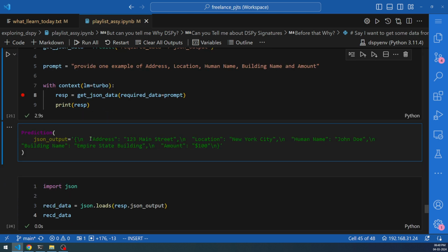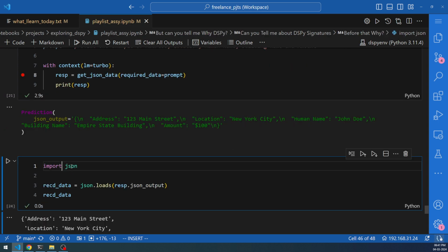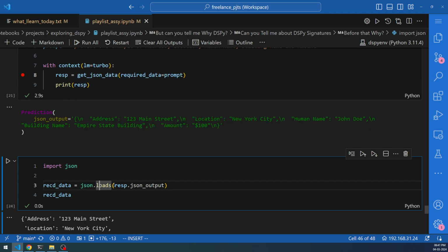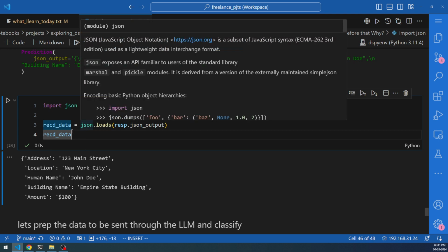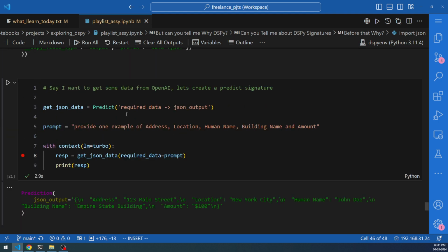And moreover, this JSON output is properly formed. What I mean by that is, if you import json from the Python library and load the JSON object using json.loads on the output, response.json_output, you will actually get a proper dictionary that can be worked with inside the Python ecosystem. So that is the power of DSPy, and that is the power of signatures.